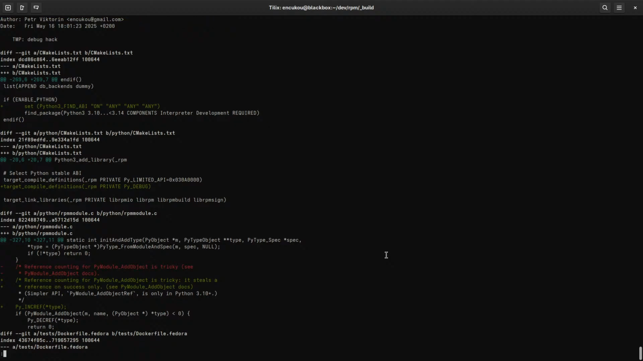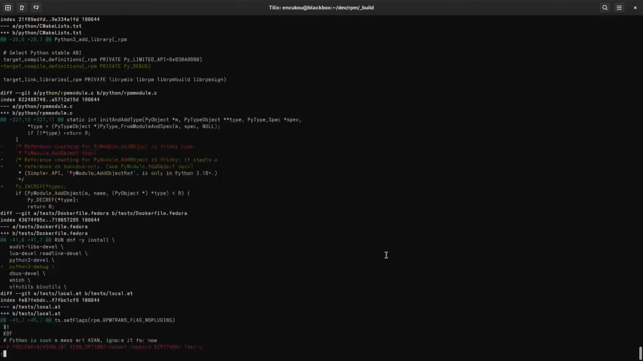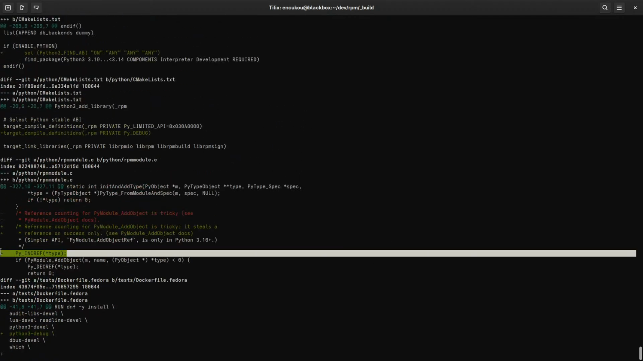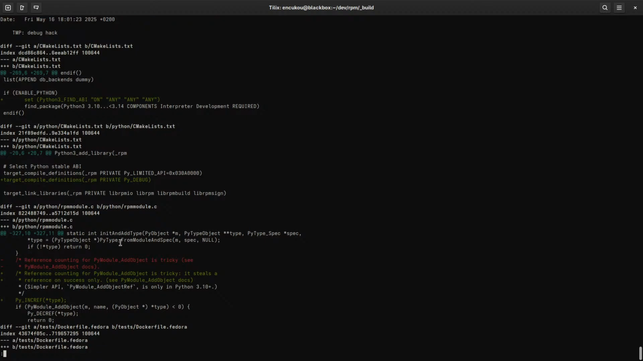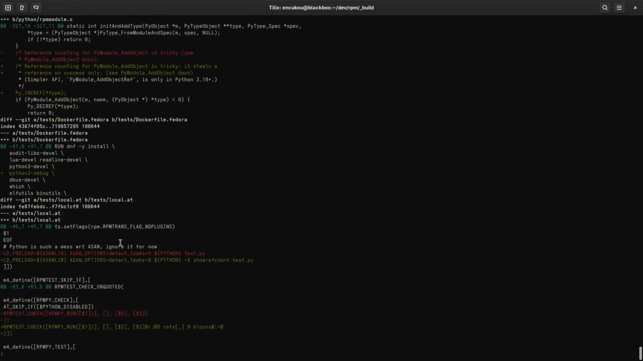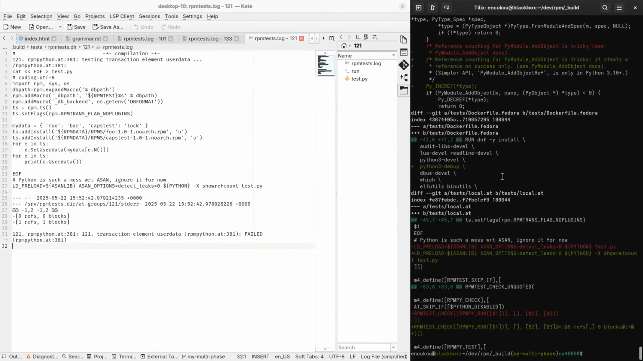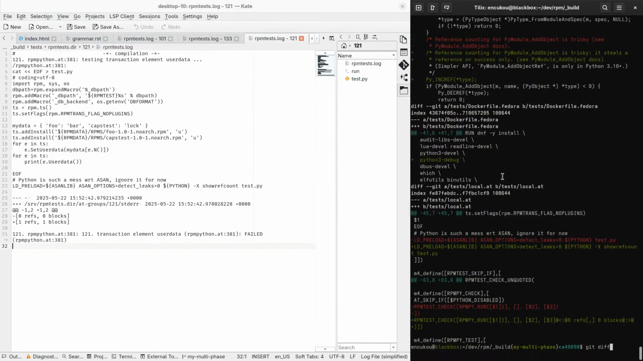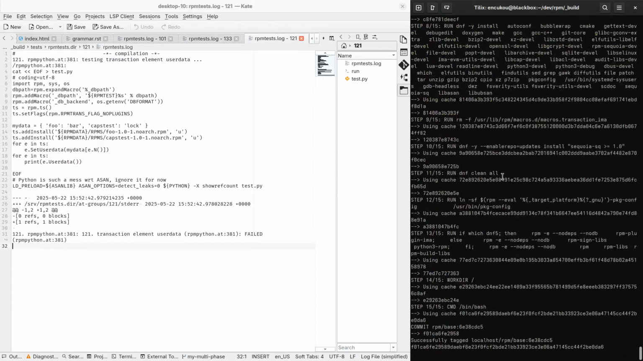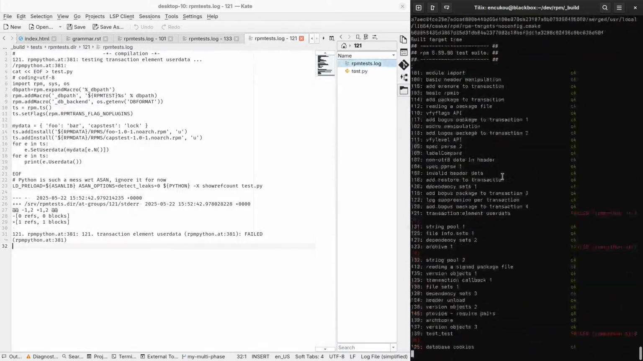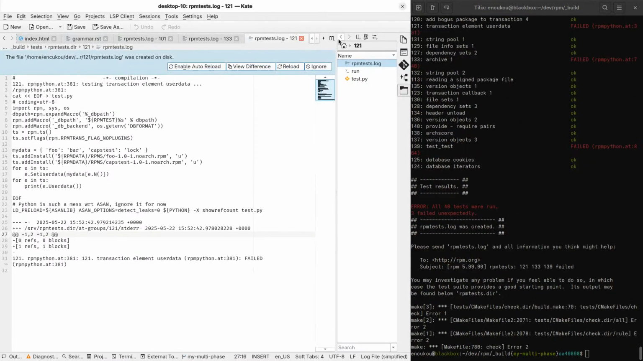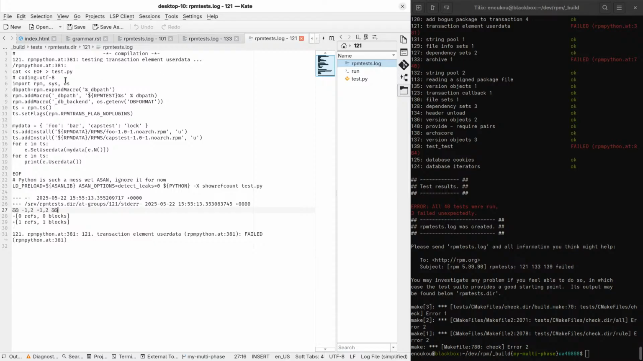And now we're combining the debug hug with this incref, which should be there. But okay, that's good. All right, so let's continue. And so the problem is that test 121, which is testing transaction element metadata, user data, is leaking one lone reference.